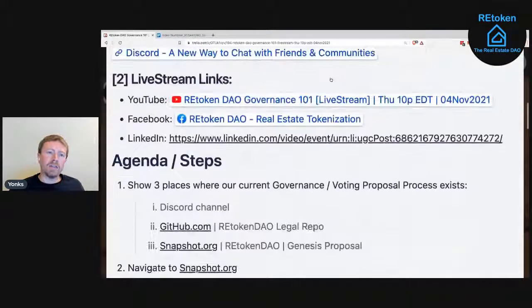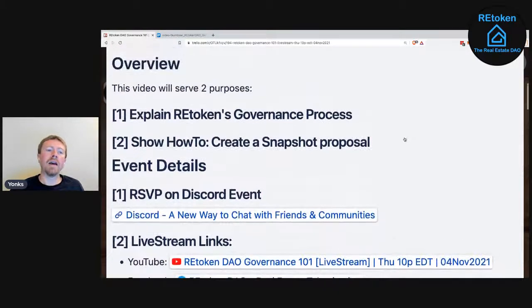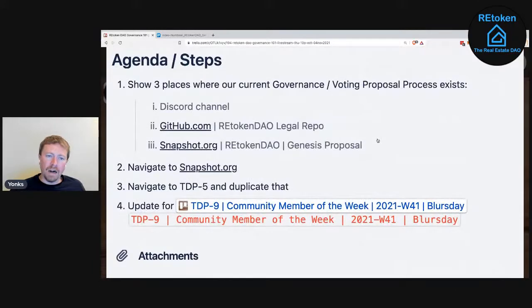We want to do two things within this video. First, I'm going to explain our governance process here at REtoken, and then I'm going to create a Snapshot proposal. So this will also serve as a how-to video. Let's hop right in. The steps that we're going to cover: we've got three places where you can see our governance voting proposal process and how that works.